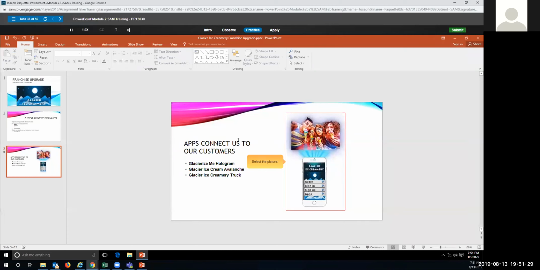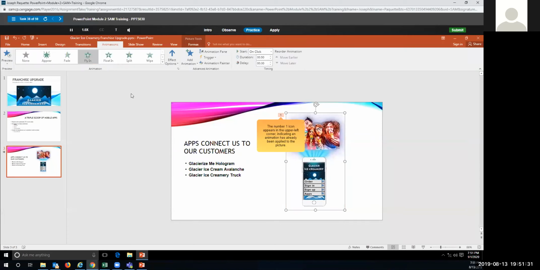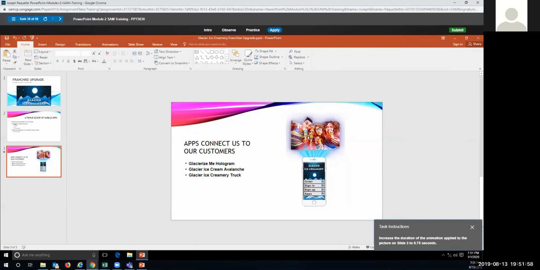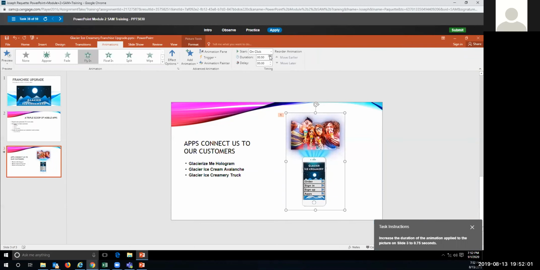Select the picture. The number 1 icon appears in the upper left corner, indicating an animation has already been applied to the picture. In the Timing group on the Animations tab, click the Duration up arrow. PowerPoint adds 0.25 seconds to the duration, increasing the duration to 0.75 seconds total. Apply, picture, animations, time.